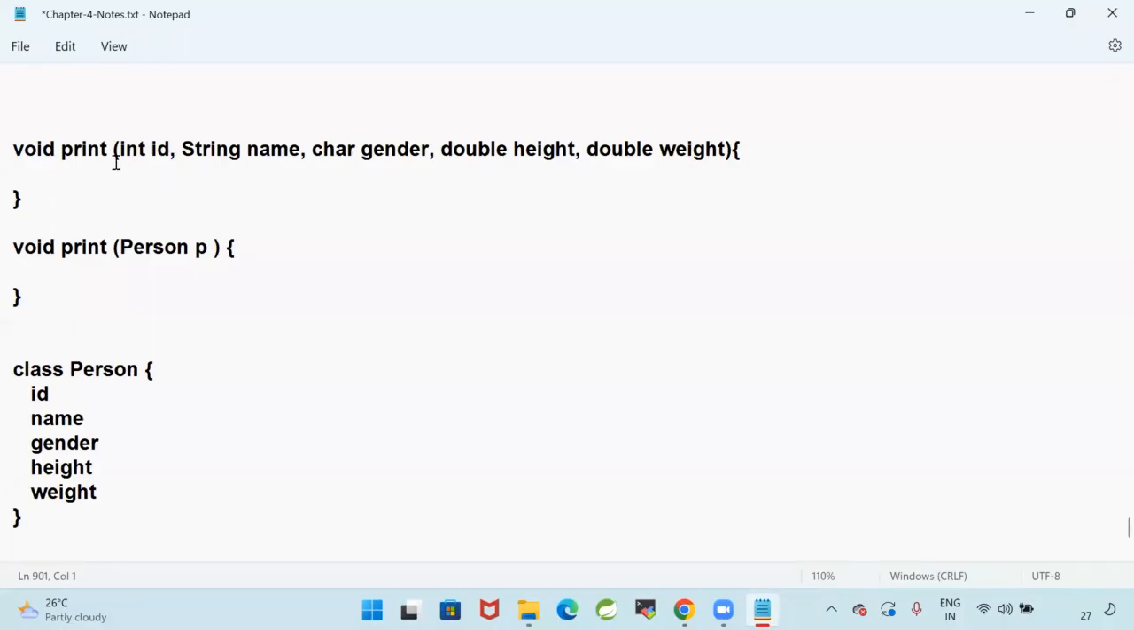Now I want to take one person's data as input. A person has an id, a name, a gender, a height and a weight. Instead of taking five parameters for a method, those five properties I will keep inside a class. This class object I will take as a parameter. What is the meaning of that? Instead of passing all the values separately, I will keep all the values in one object. That object I will pass as a parameter for the method.